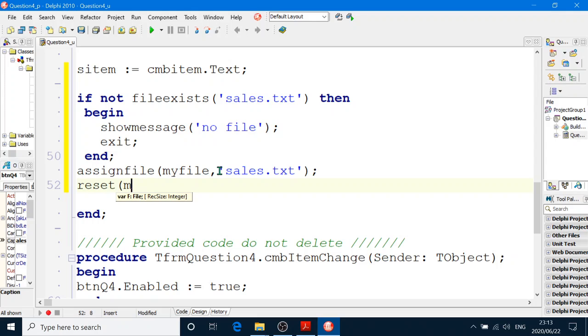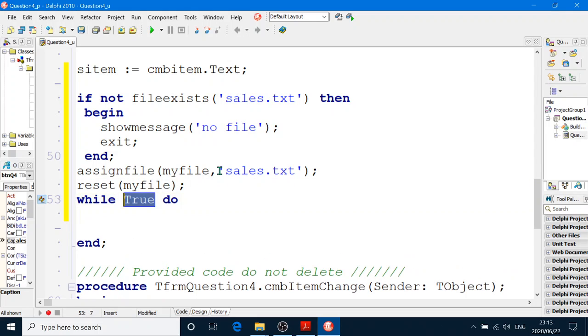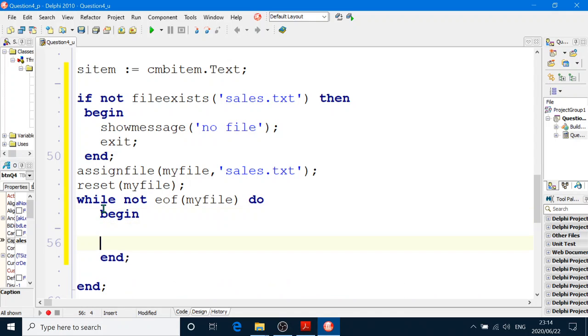Mar file, and then while not end of file, mar file do, and then begin and end, and then read ln. Mar file into sline. All of those things you know. Right, marks for every single one of those lines.